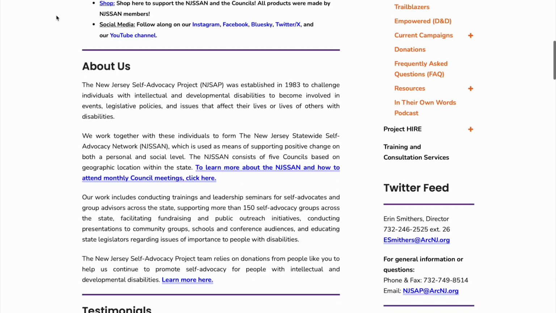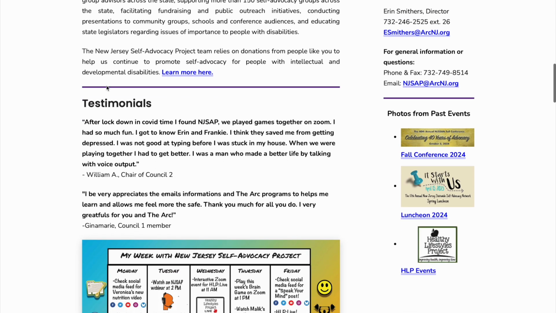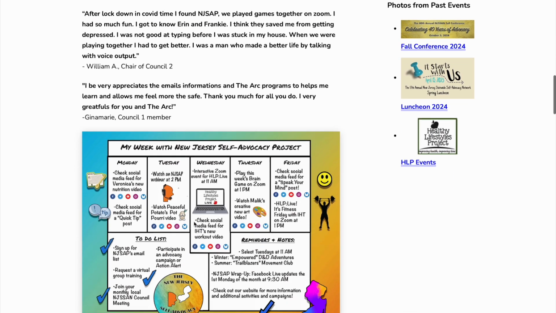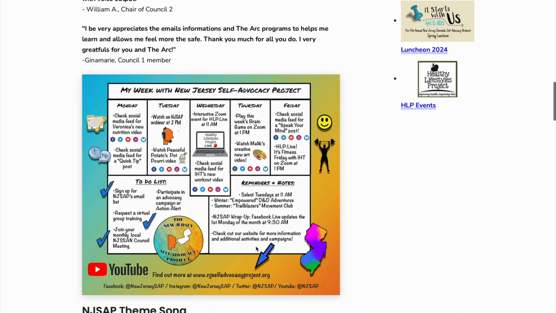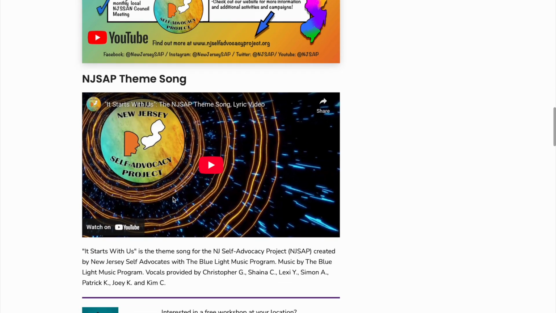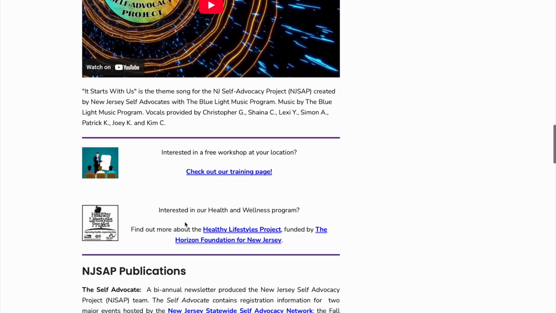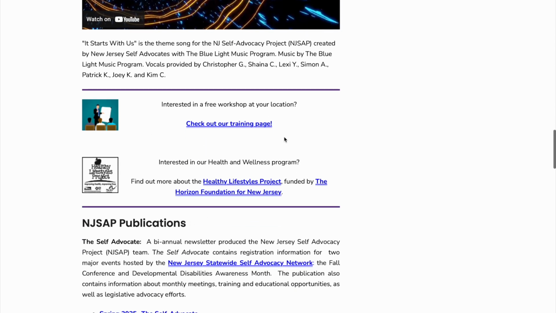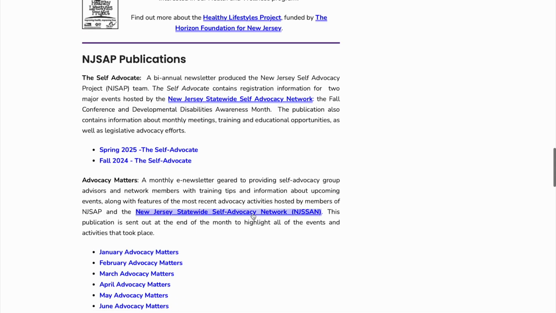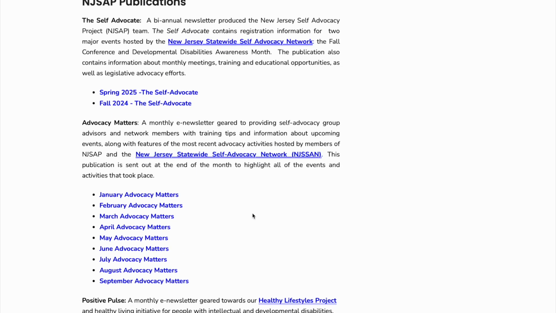Underneath that, we have our little section that talks about our program, how we got started, and what our mission is. We have some testimonials after that, along with our weekly programming and our theme song. Again, we want to highlight our training page and our Healthy Lifestyles Project, or HLP, programming. And we also have two publications throughout the year.